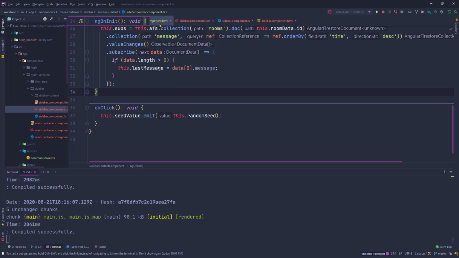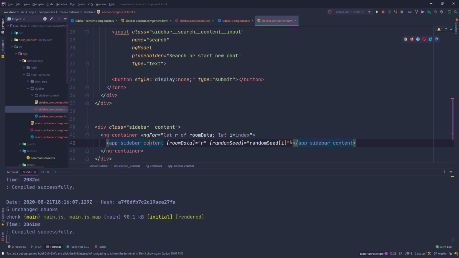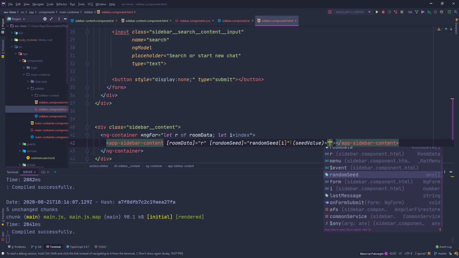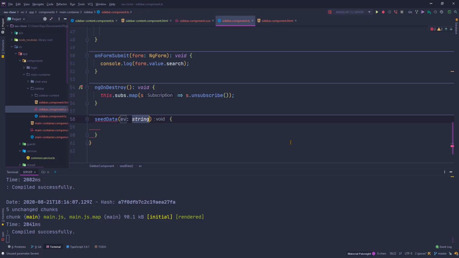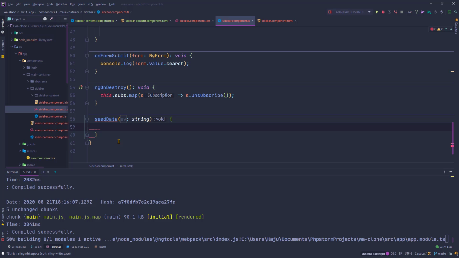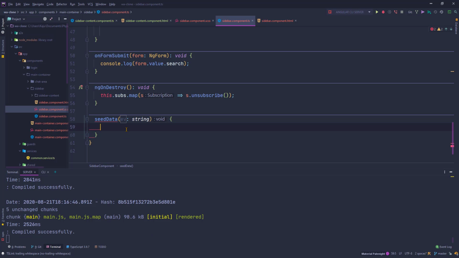Okay, so that's that. And if you go to your parent component, that's my sidebar component, this one. So now I can listen to the seed value event and I'll get the seed data. I'll store it in a function. So using the default event object that Angular gives you, it will have type string, of course, we know that.